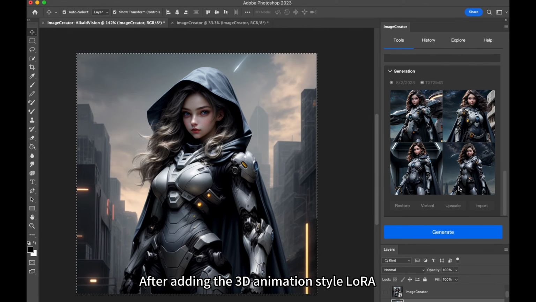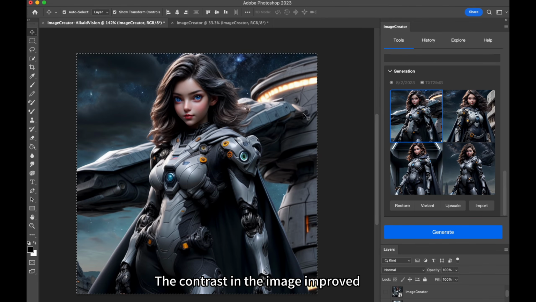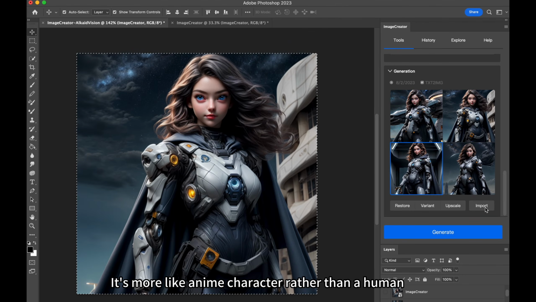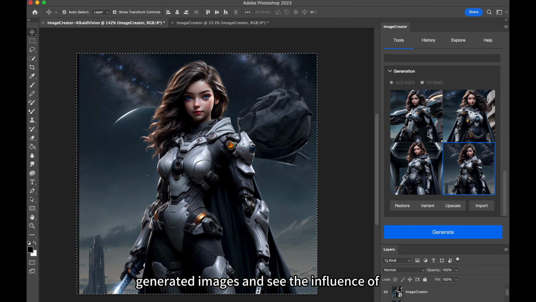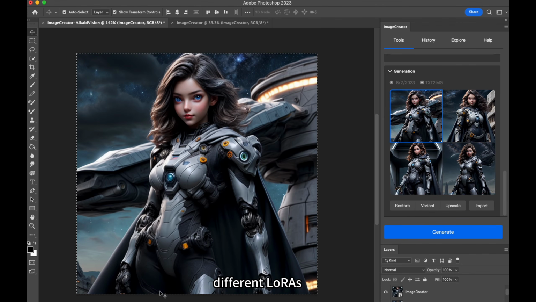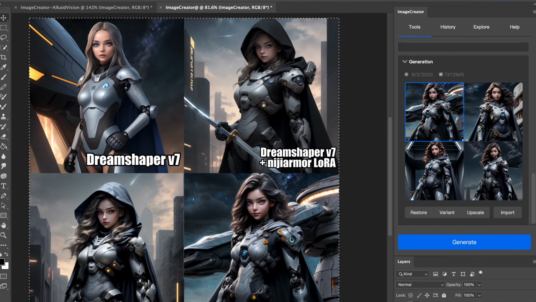After adding the 3D animation style LoRA, her eyes became larger, the contrast in the image improved, and the sky was drawn better. However, it's more like anime character rather than a human. Now let's compare the 4 generated images and see the influence of different LoRAs. The first is DreamShaper V7, then a ImageCreator LoRA is added. Next, I add a detailed enhancing LoRA one more, followed by a 3D animation style LoRA.